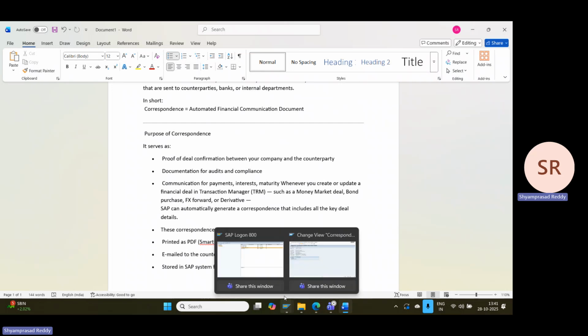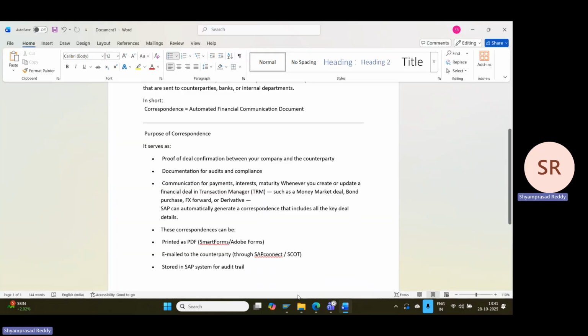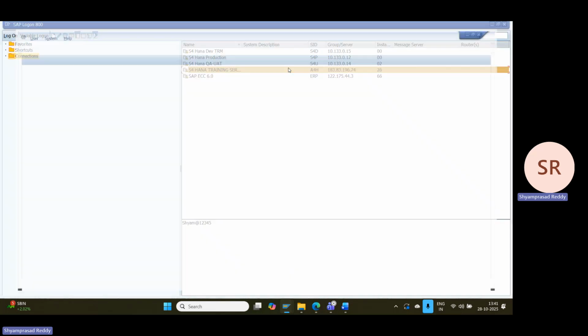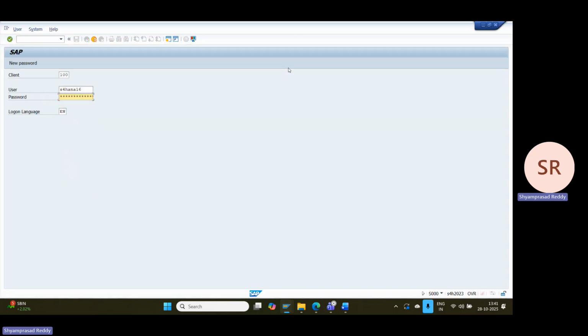For example, previously I used it for the fixed term deposit. I will create one more correspondence. Just wait, I will open it.